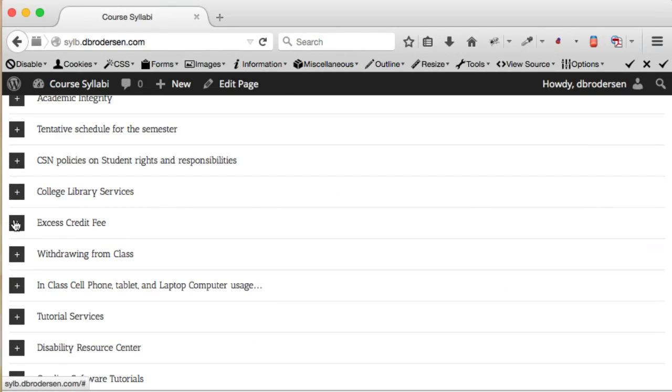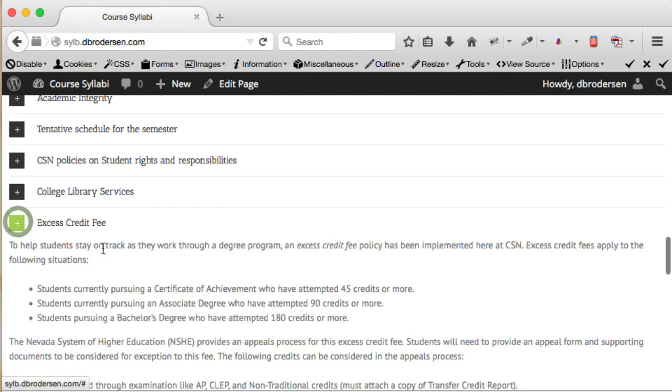Excess credit fee. What does that mean? It means that if you take a lot more classes than what a certificate of achievement, an associate degree, or a bachelor's degree requires, they're going to start charging you extra money for taking a class. For example, if you're working on a certificate of achievement and you have more than 45 credits under your belt already, when you take another class toward the certificate, they're going to charge you a surcharge. Why on earth would they do such a thing? Well, it helps people to stay on track, basically.